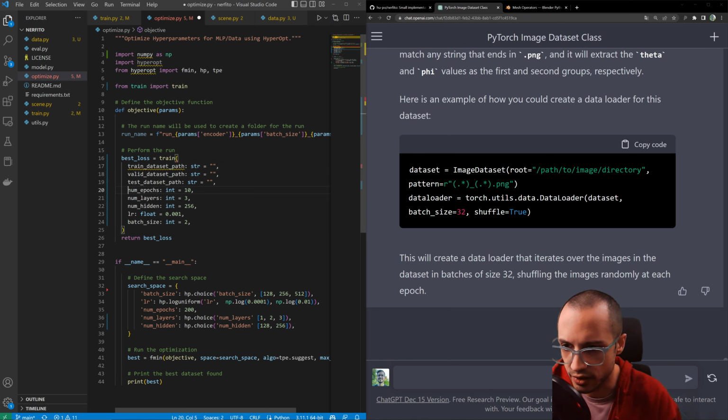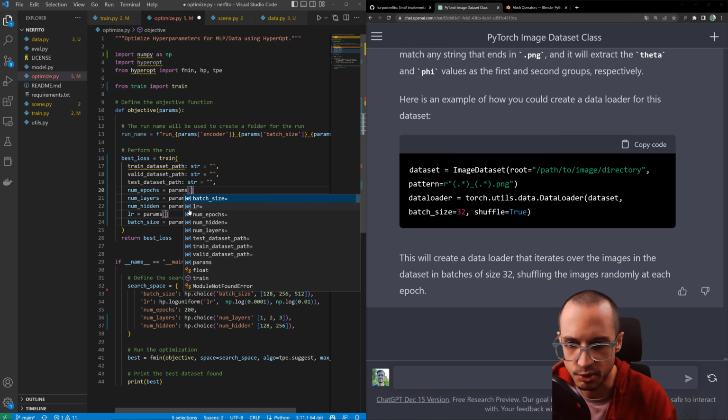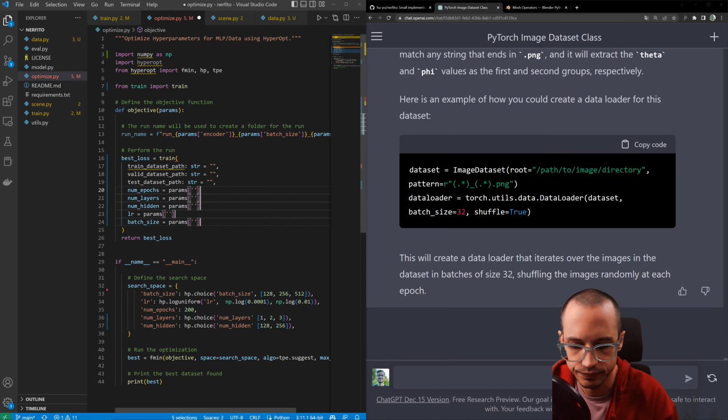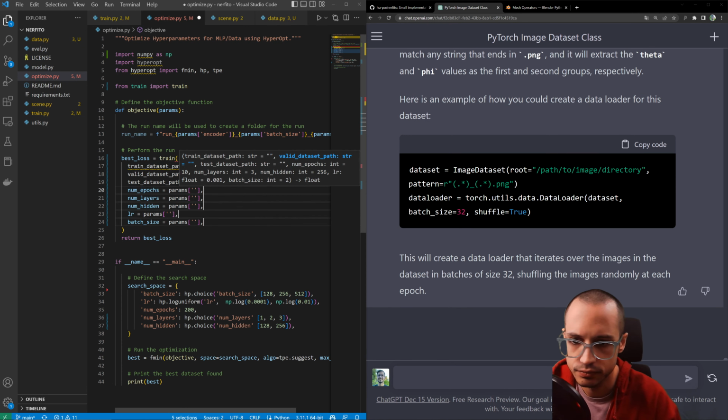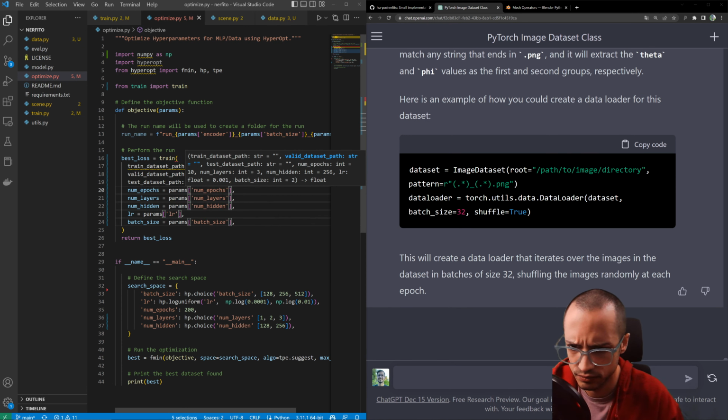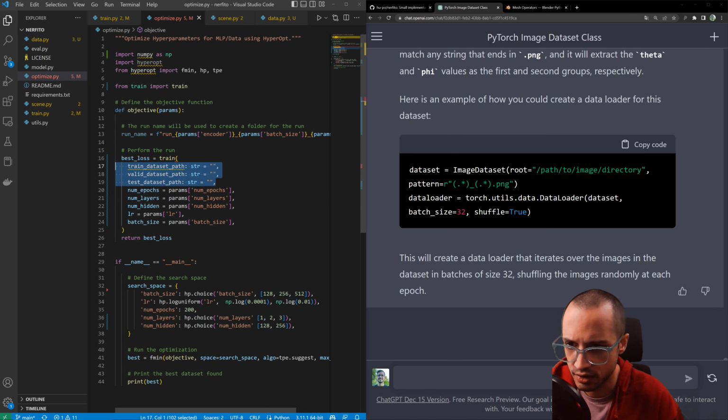For these 3 here, or these right here, can delete that, and all of these are going to come from the hyperparameters. And the train dataset, valid, test, they're all going to be hard coded. That's it.